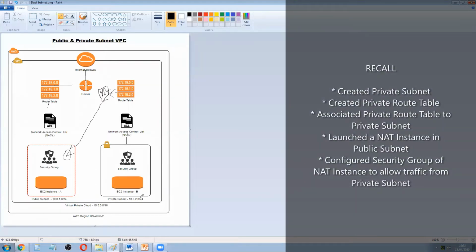We have created the subnet, we have created a private route table, and we've associated the private route table to the private subnet. We have launched a NAT instance within the public subnet, and we have configured the security group of the NAT instance so that it would allow HTTP traffic from the subnet.